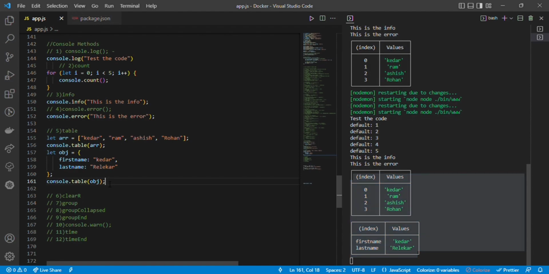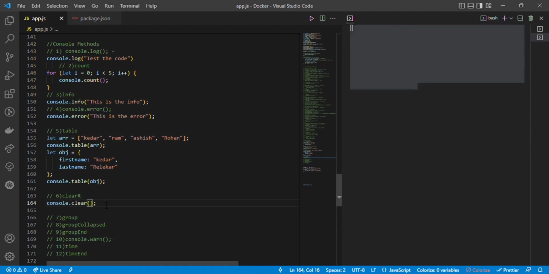Now I want to clear the logs which have already been printed over here. So use the clear method to clear all logs from the console screen. Let's see. It has cleared all the logs which I had already printed in our example. Okay, so let's comment it so that I can show you all the other methods.